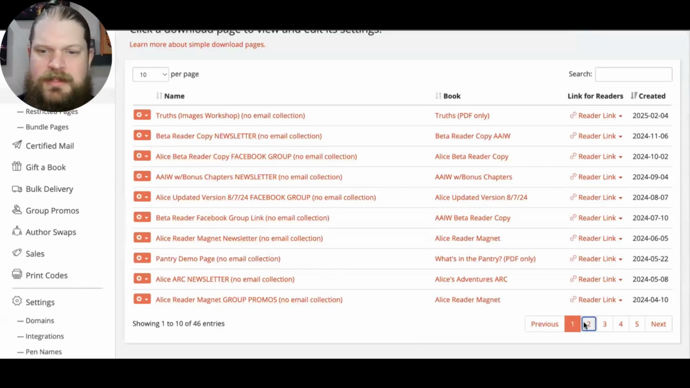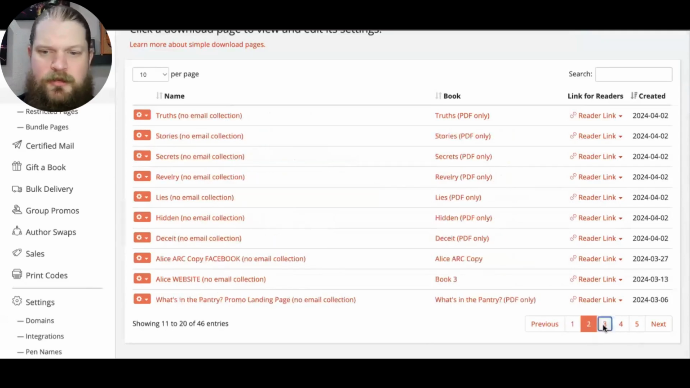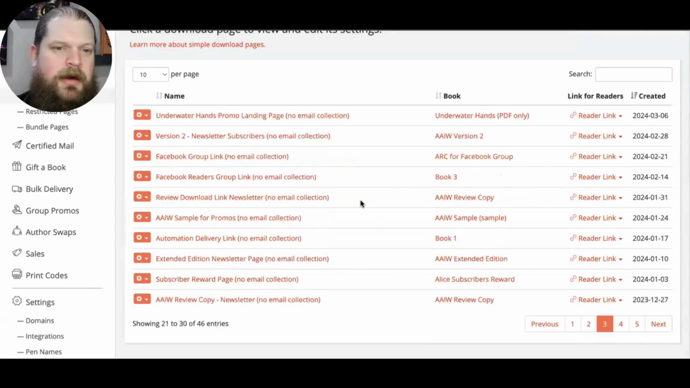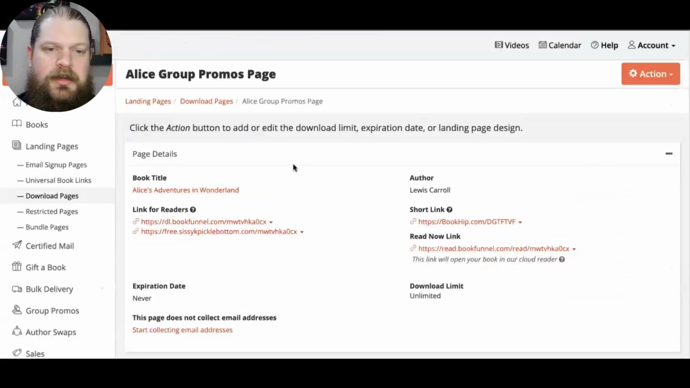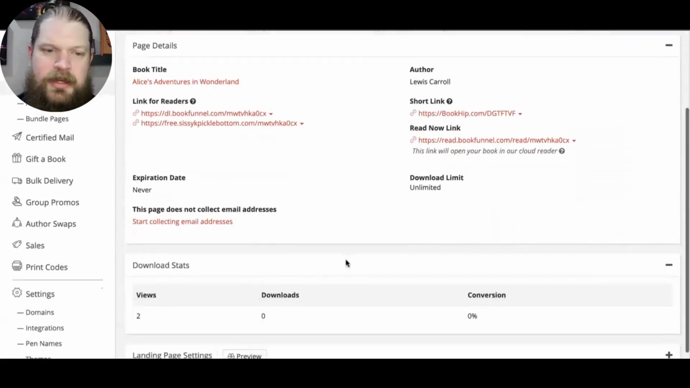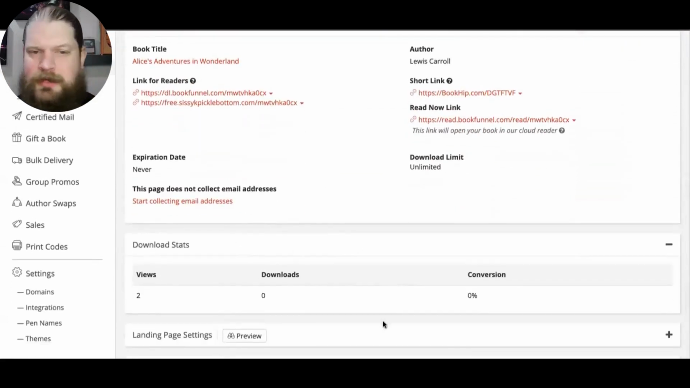And so you'll see I've named all of these. There are some other demo books in here, but I've named some of these differently depending on how I'm using them. So this is maybe a subscriber reward page, an extended edition sent to our newsletter. I try to come up with creative, different examples of this when I do these demos. This one here is for group promos. And so I can go to this one for group promos and see, okay, how many downloads did it get? Now, this is a demo page. It hasn't been out there, so people haven't downloaded it, but I could see those stats.